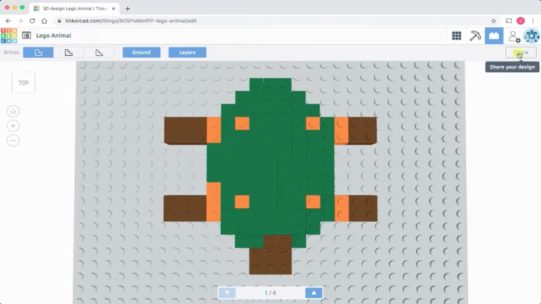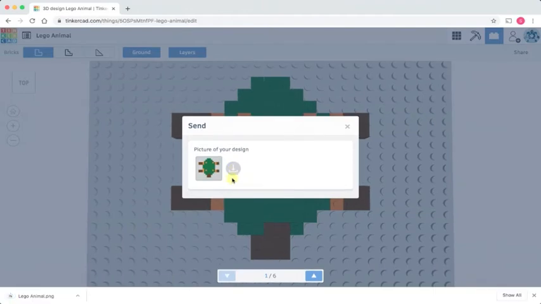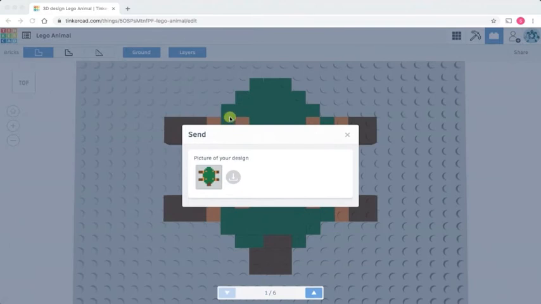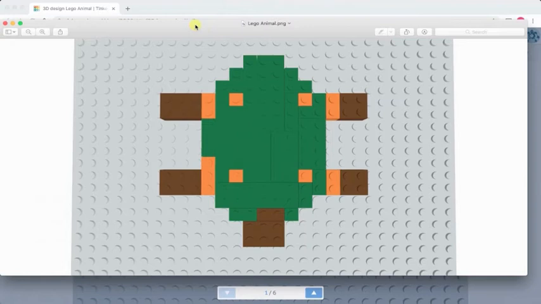What I could do is try and get a printout of this, and one way of doing that is by clicking on Share Your Design. If you click on Share Your Design, that then lets you download a picture of your Lego model. So if I just download that there and click on the picture, there we go. So that is the first layer of my Lego model. So I can kind of refer to that. I could print that out on my printer and I could refer to that as my first layer.